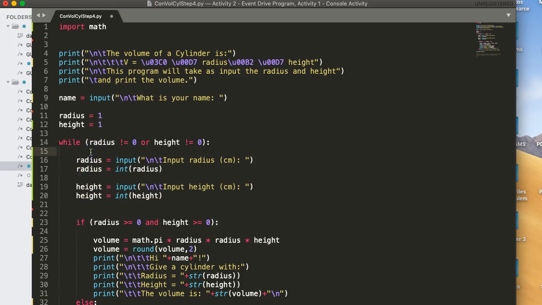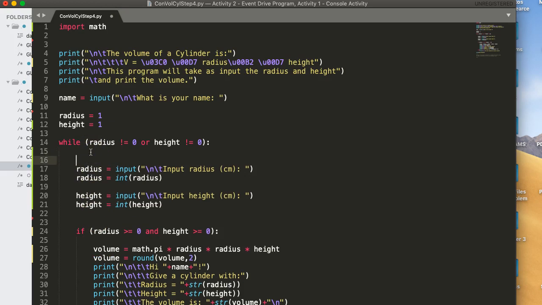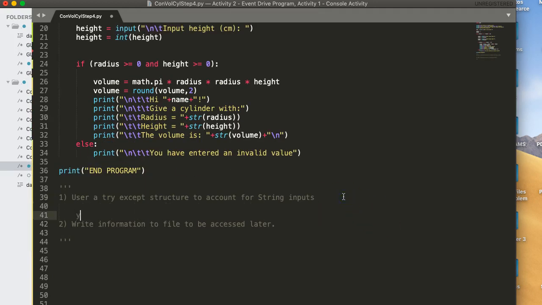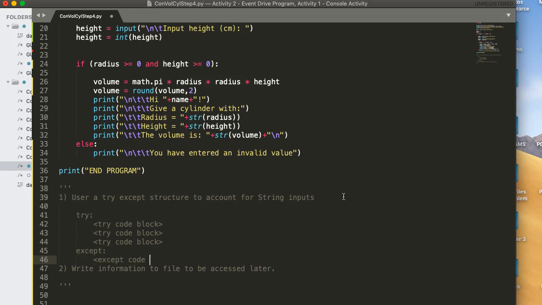And how that works is as follows. I write the word try around some code block, and this is the try code block, and I can have as much code as I want here. Again, this would be tabbed in, so anything tabbed in would be inside the try code block. And then what I have is an except structure, and this is the except code block.